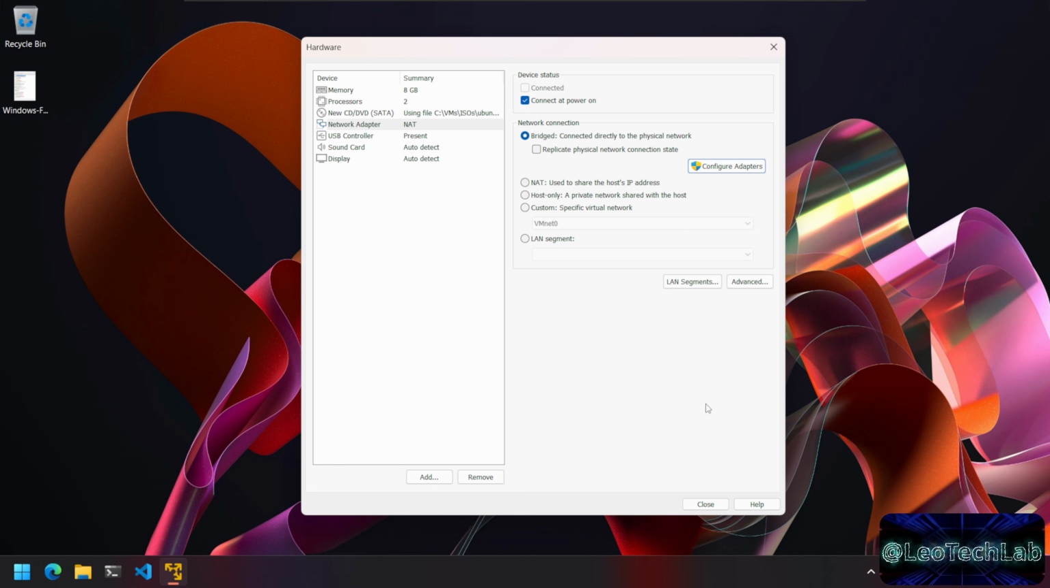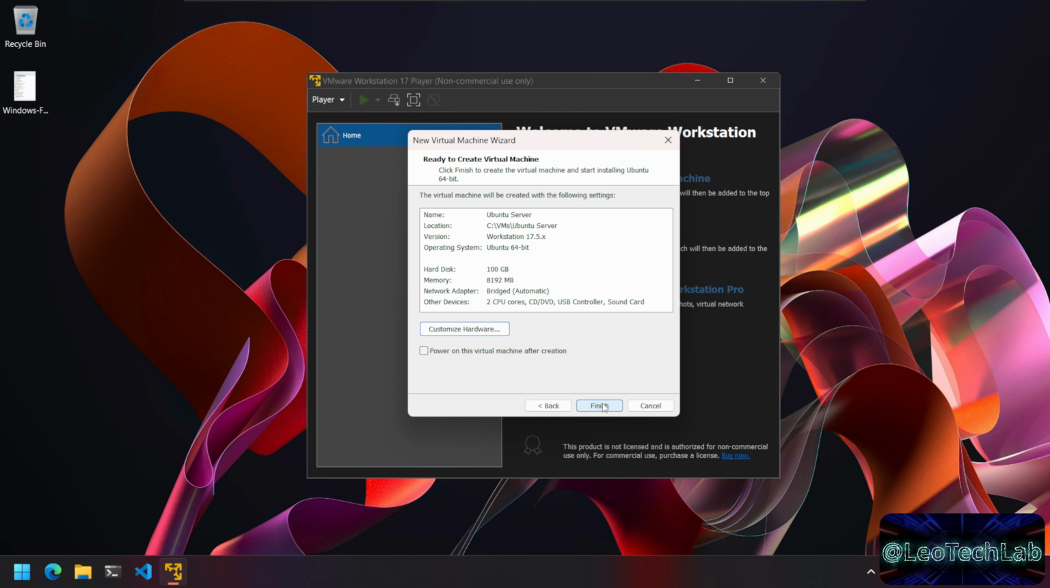Okay, so we have the bridge connection and we can close this and finish.